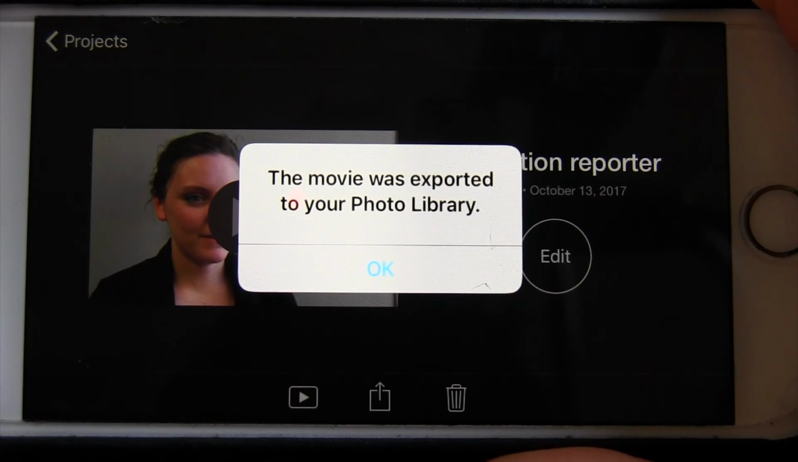Alright, and after it was exported to your library like so, you have about a 42-second clip that you can upload through Fill 59 that can be added into your story.